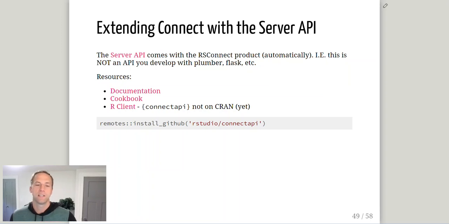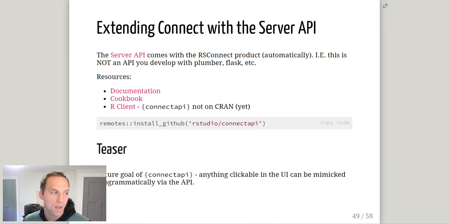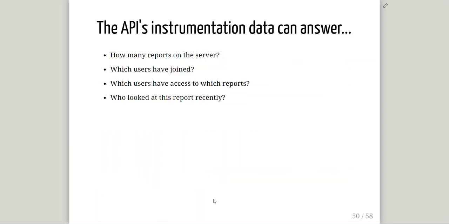There are lots of ways to do that, but first you need to start by installing this client-side R package called connectapi. If you want to learn more about the server API, there's some documentation here, and there's also a cookbook that you can reference. And just a teaser, the Connect API is still sort of in an experimental state. It hasn't been out for very long. But a future goal of it is to make anything clickable in the UI able to be mimicked programmatically via the API. Right now you can't do that, but in the future they certainly hope to.